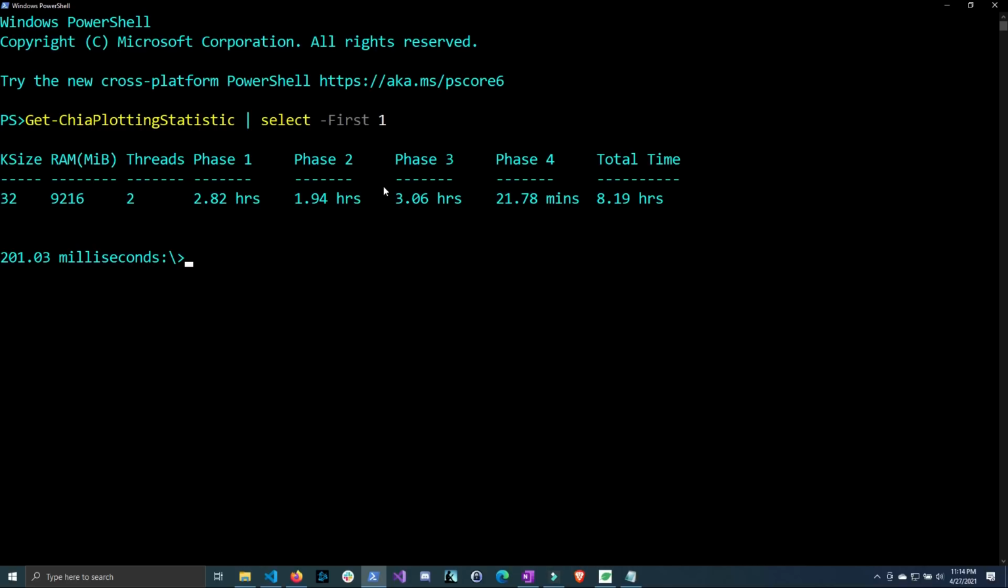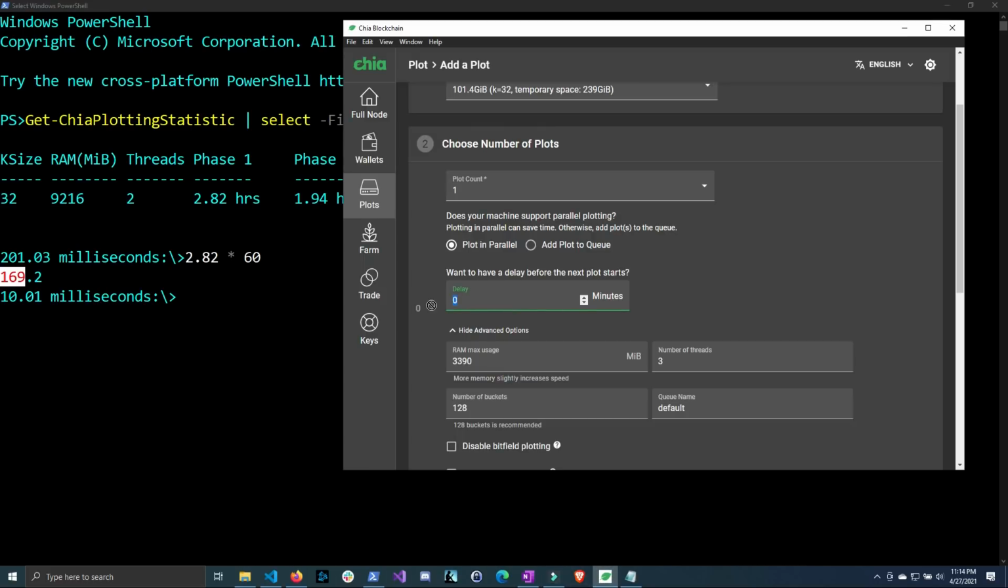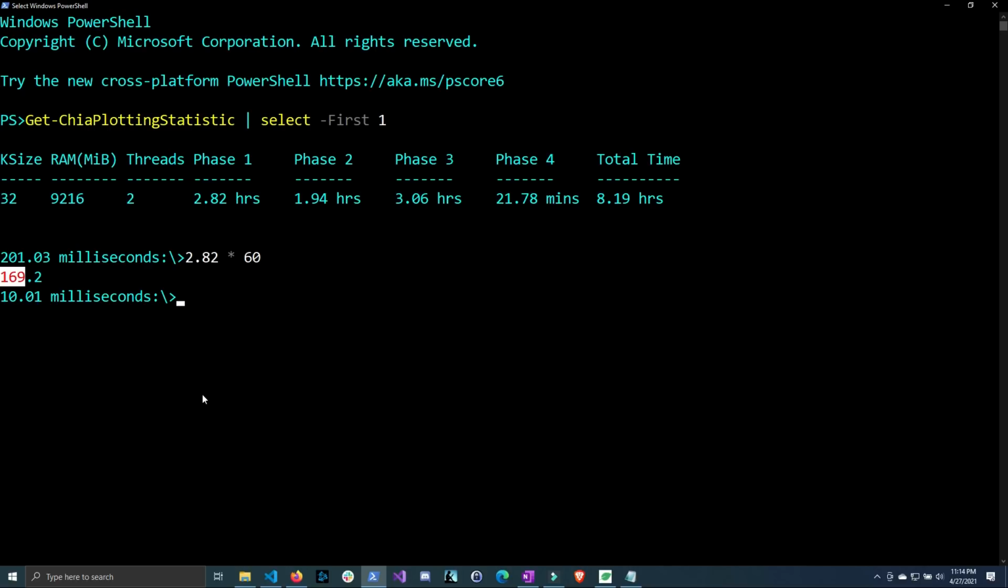It parses out the important information that we need from that log file without having to go through it. It tells us the K size. Mine was 32. This one I decided to test adding maybe double the RAM to see if that helps, and it gives us the number of threads I was using, and then how long phase one took. So it took 2.82 hours. You would just times that by 60 to get the number of minutes. So 2.82 times 60. In this case, I would want to add 169 minutes to this value right here. So maybe like 170.